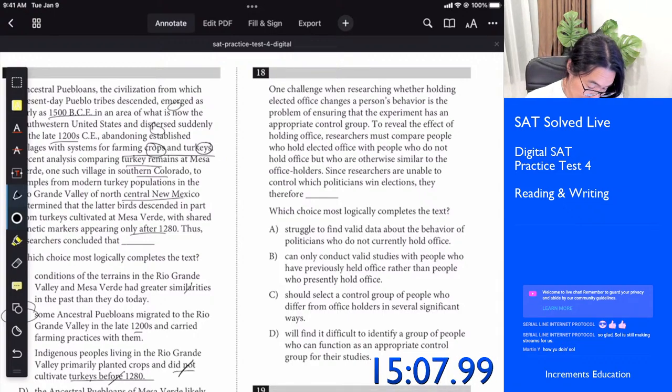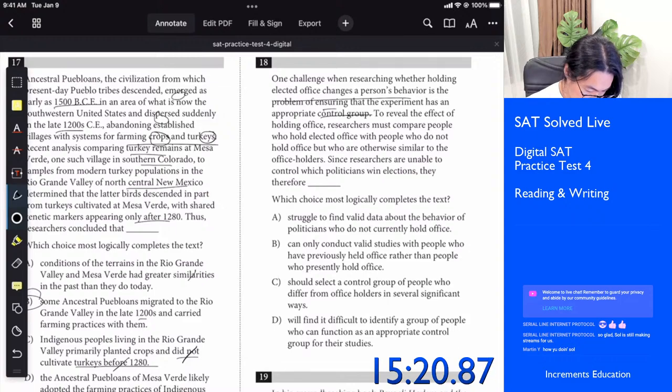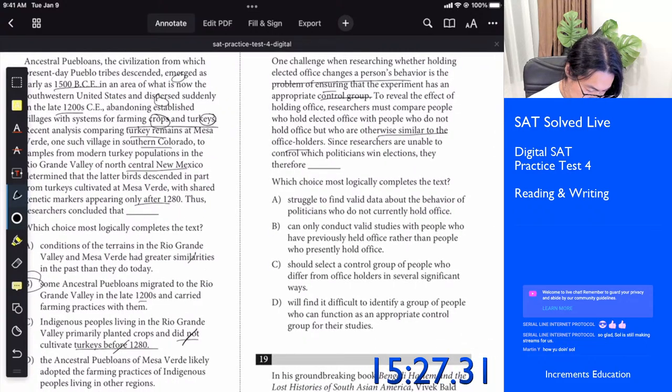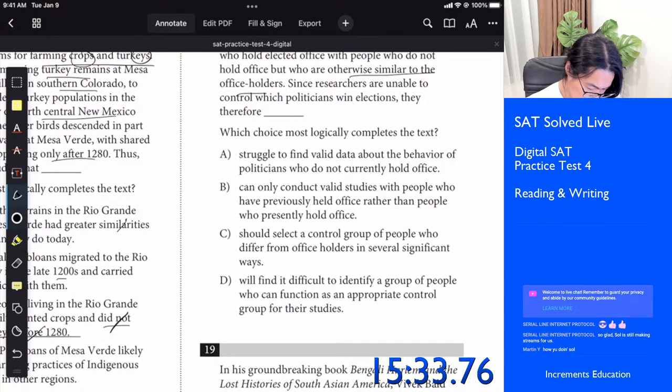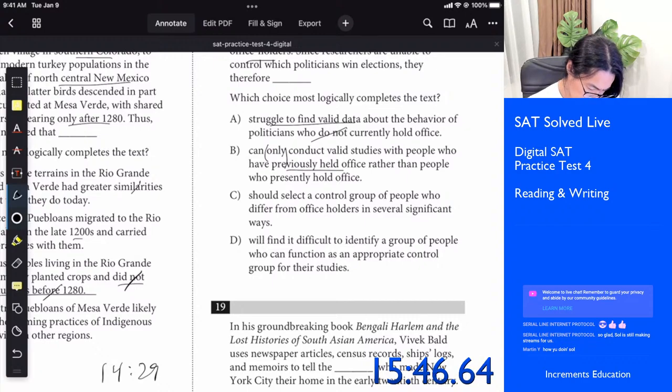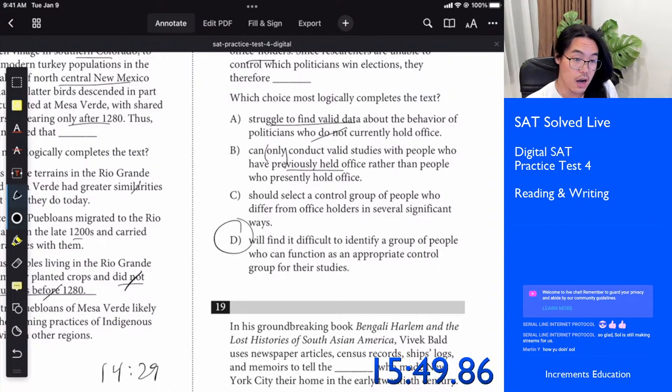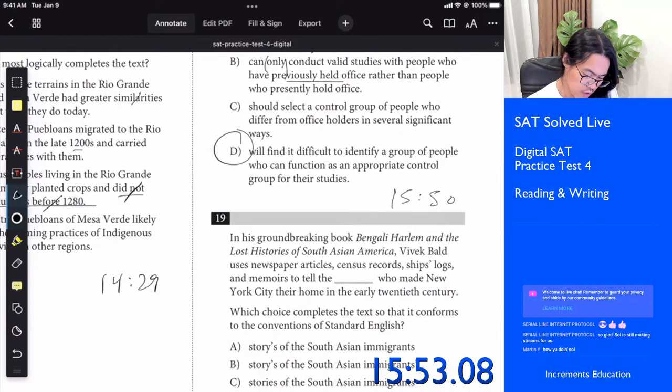One challenge when researching whether holding ensuring we have an appropriate control group. Right, for elective office who do not otherwise similar to the office holder. That's really hard. They therefore are not able to, can only people who previously held office rather than people who presently hold office. I guess only seems a little strong. They struggle to find out who did not know. It's off topic. Yeah, exactly. There we go. 1550. Also, previously hold this. Yeah, anyway.